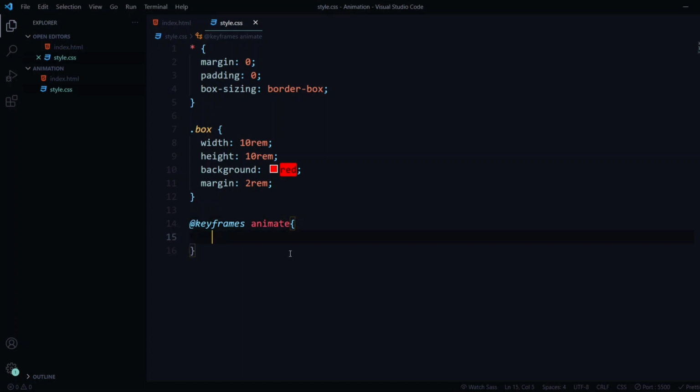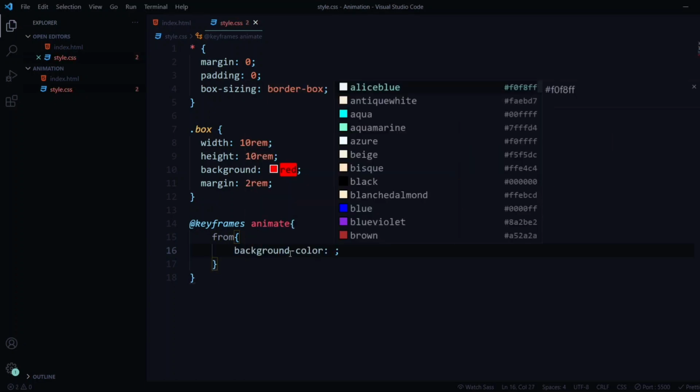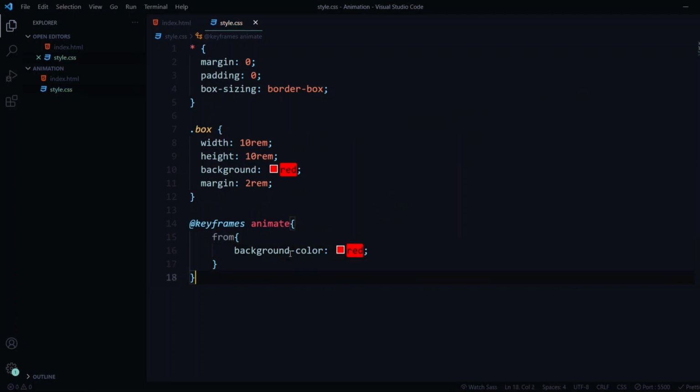And inside this bracket, what we'll write is from, and after that the background color that we already have over here is red. This is the color that we have, from red color to. The second thing that we'll use is called to. From and to.